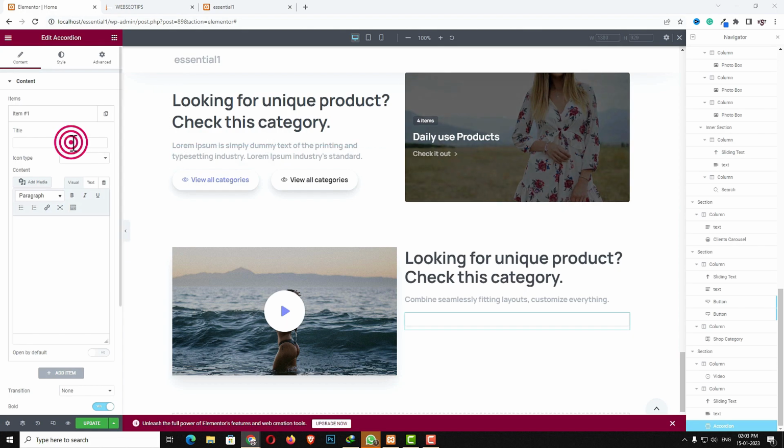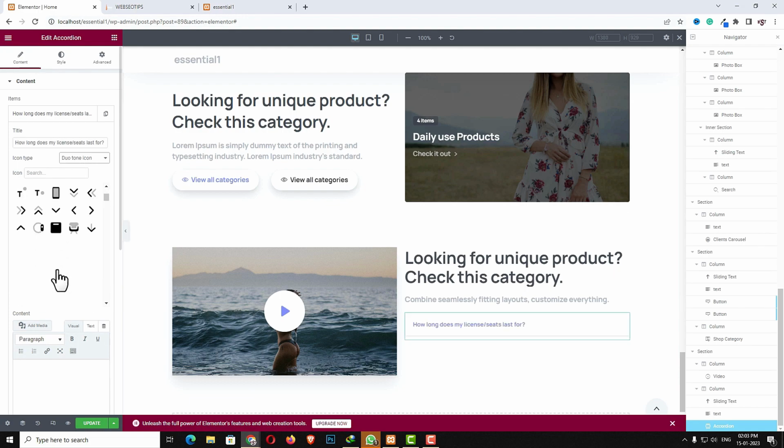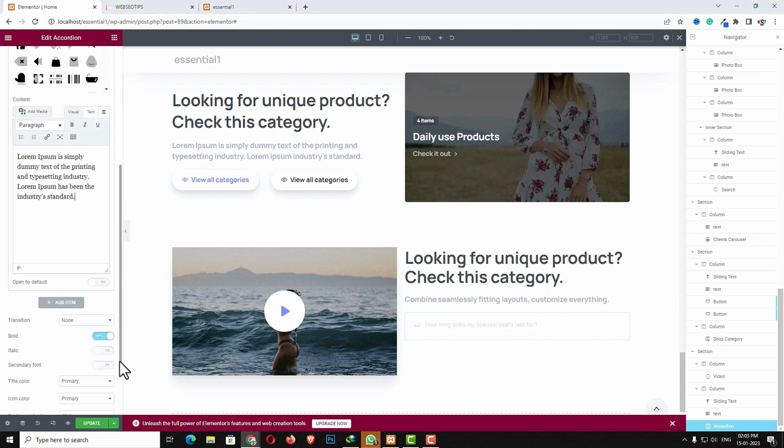So after that, here actually I have to give the title, and whatever icon you want you have to mention here. I am clicking the duo icon, and here you can see the list of icons. You can choose any icon according to your requirement. Okay, suppose I am taking a dummy icon like that. After that, whatever content you want to write you have to mention here. Hope you understand the concept.